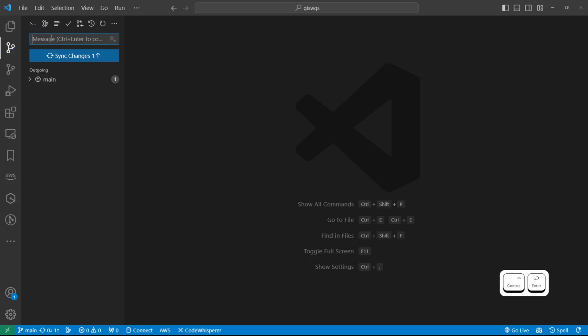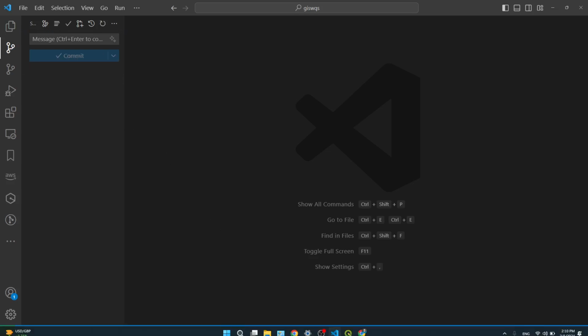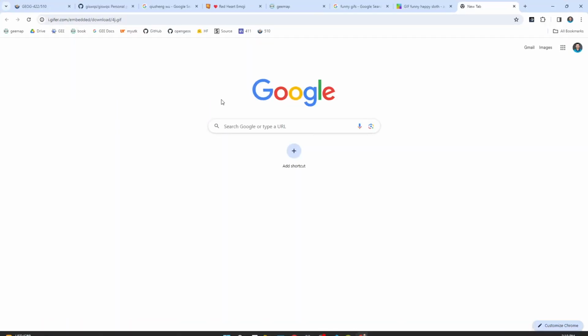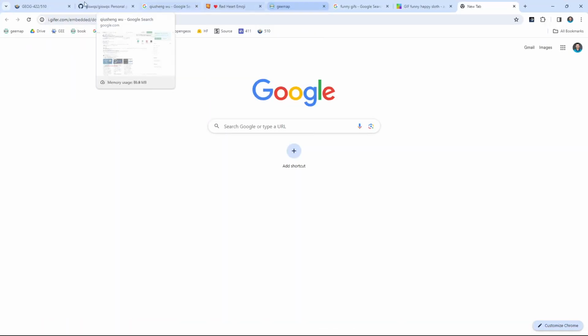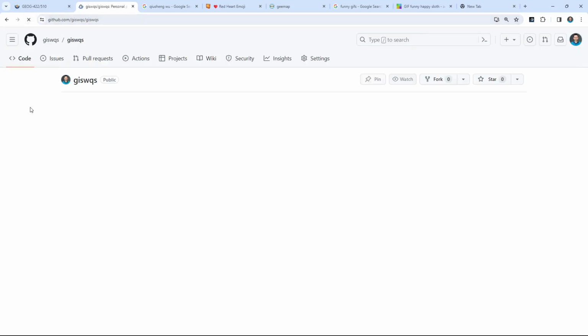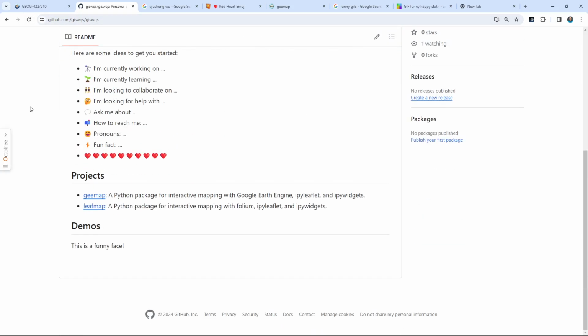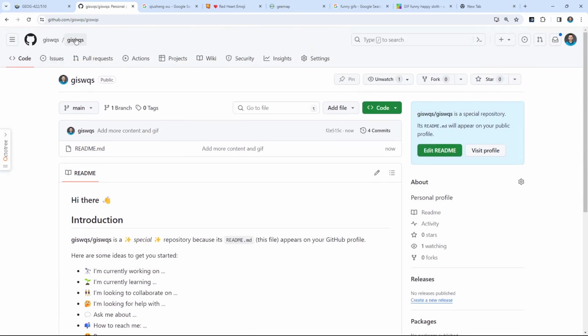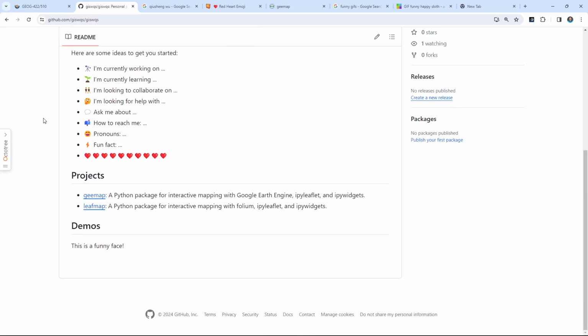Okay. And it's going to stage the changes, commit the changes, and then just say sync changes. It should push this one to GitHub. After that, come back to my repo and refresh. The GIF animation doesn't come up. Good. Oh, I think the markdown is the problem.